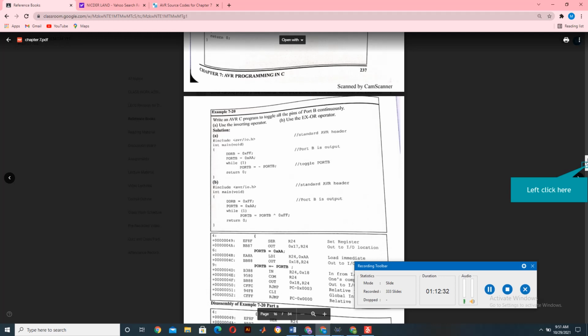Now it's code example 20. Write an AVR code to toggle all the pins of port B continuously. Use the inverting operator. Okay, so this code has already been done before as well. All the pins of port B are toggled.